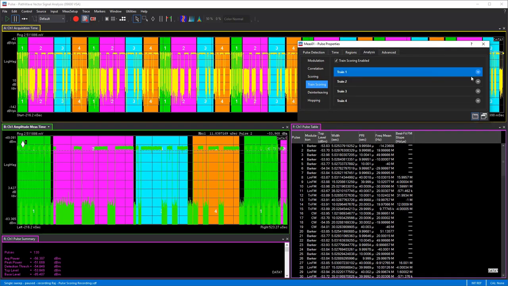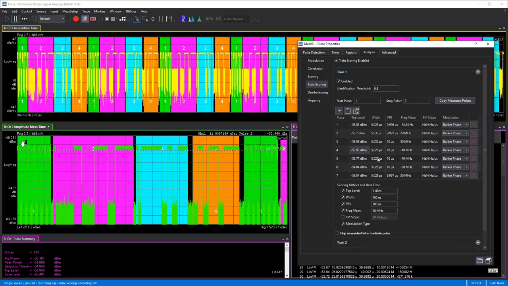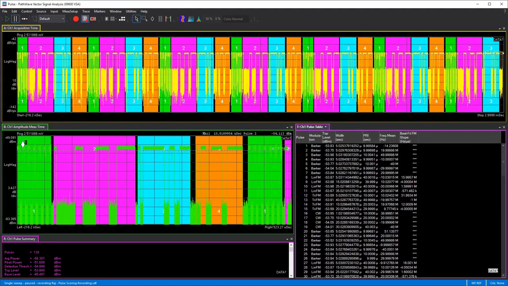So I really hope this helps understand how to use the train scoring identification algorithm as well as some of the value of it. So feel free to play around with this, and please use this to your advantage of being able to identify patterns.